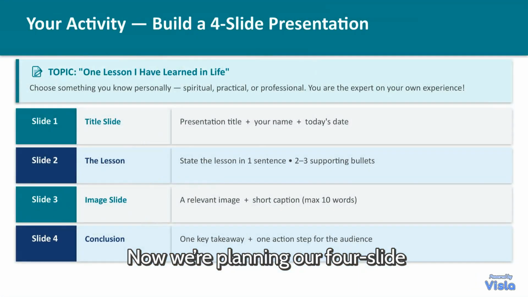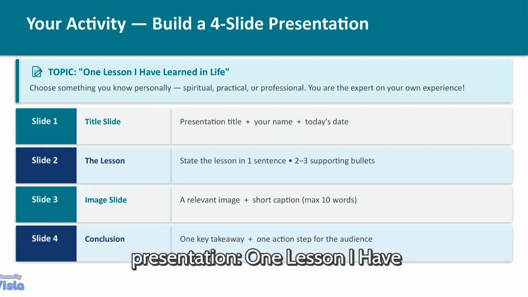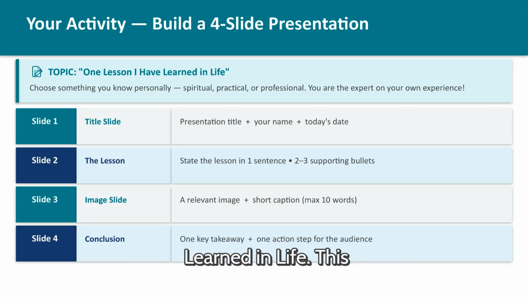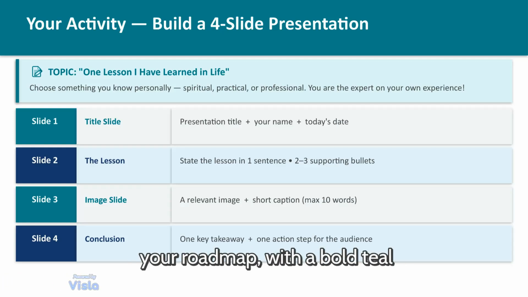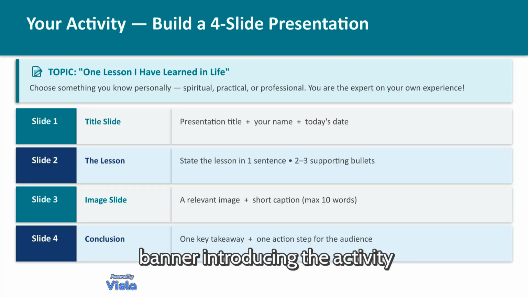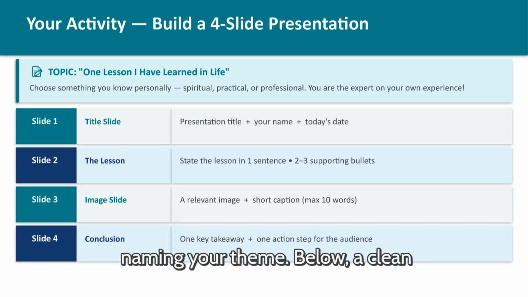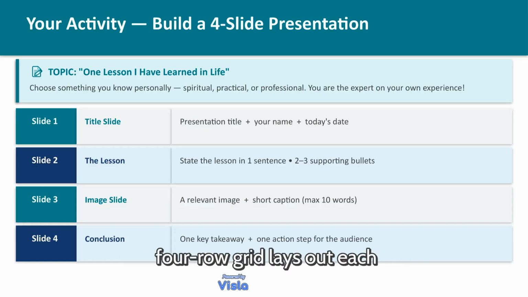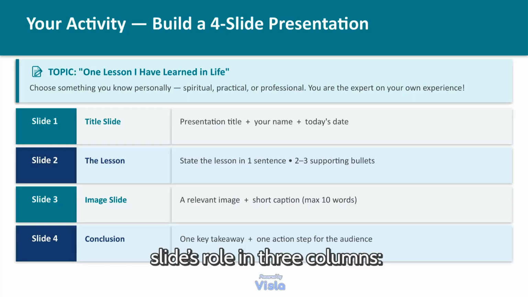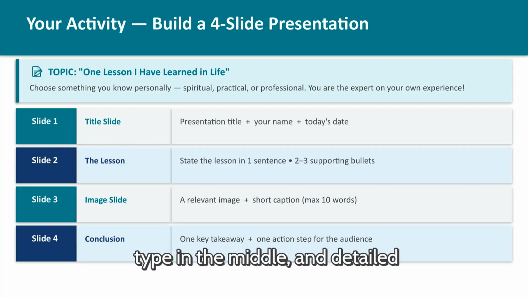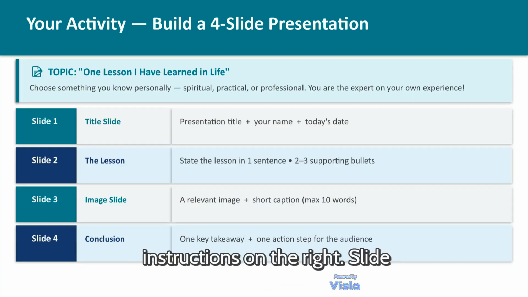Now we're planning our 4-slide presentation. One lesson I have learned in life. This worksheet-style template acts as your roadmap with a bold teal banner introducing the activity and a light blue call-out box naming your theme. Below, a clean 4-row grid lays out each slide's role in 3 columns: slide number on the left, slide type in the middle, and detailed instructions on the right.